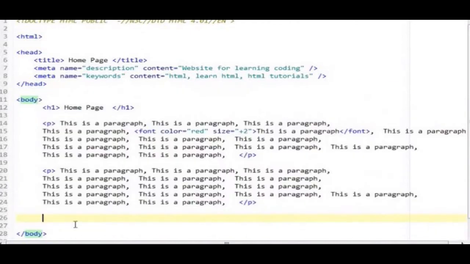So to set up a link, all you do is less than a href, which I believe stands for hypertext reference, and within this quotation is where you would write the web page or the website that you want this link to take you towards. So I'm just gonna type in Google for now, and then the text.